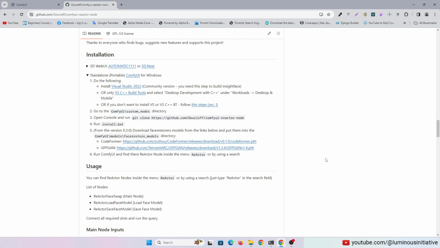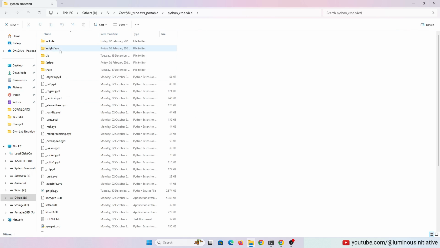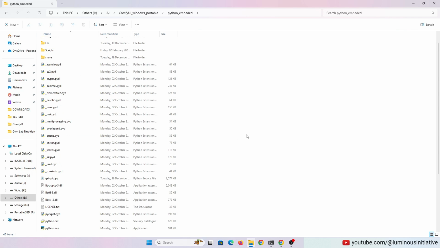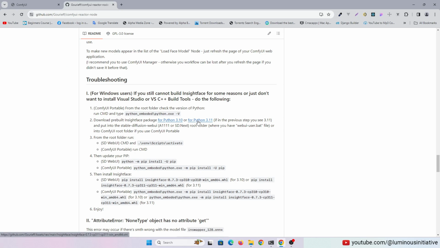If your Reactor keeps installing things every time you launch ComfyUI, then go to this troubleshooting section. Follow their instruction carefully. They have told us to download the Insight Face package. First, check your Python version. Go to the Python embedded directory. Then check the python.exe file version. Then download the Insight Face package for your Python version.